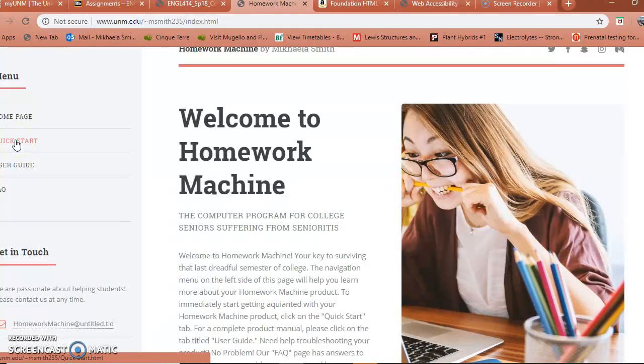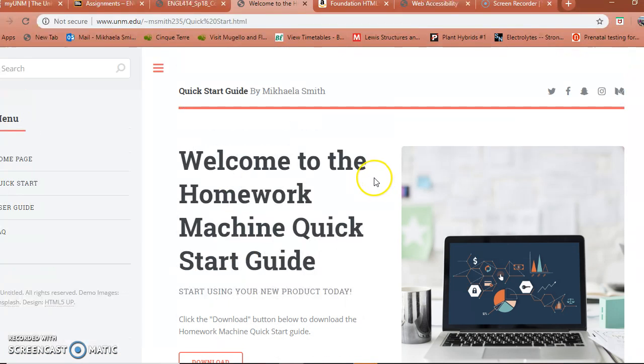If we go over here to the navigation bar, I chose to do a quick start guide for this assignment, so that's the tab to click on. These other ones don't have anything. So when you do that, it'll take you to the quick start guide page, and the links are all working, so that was super exciting and an accomplishment I'm very happy about.